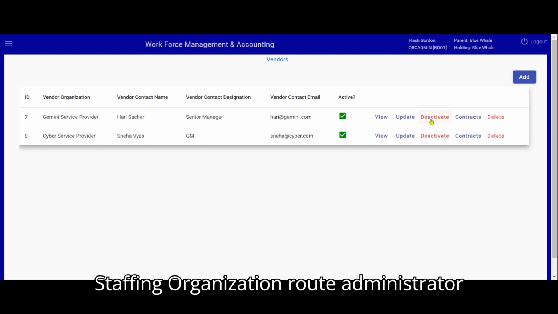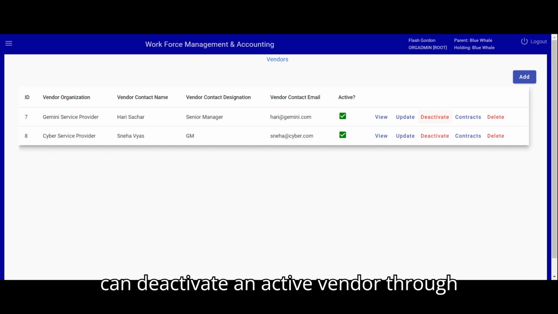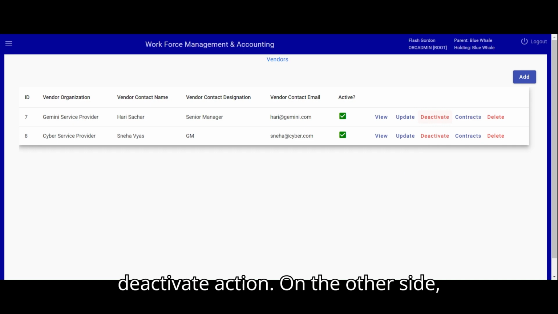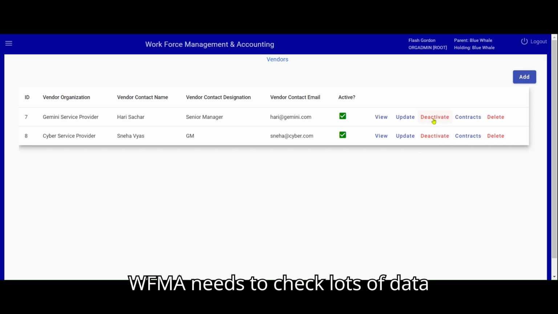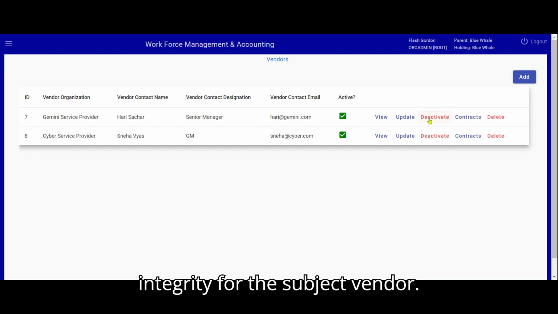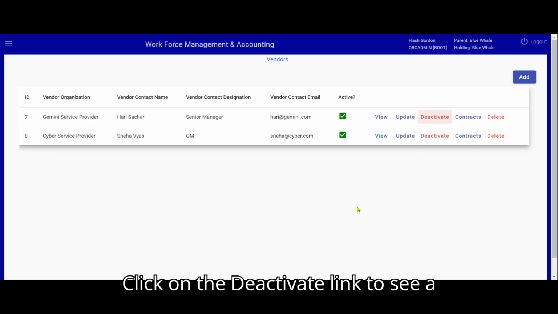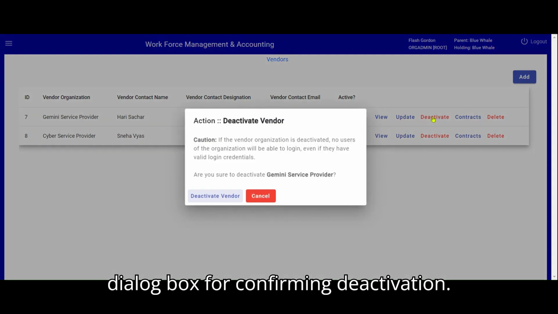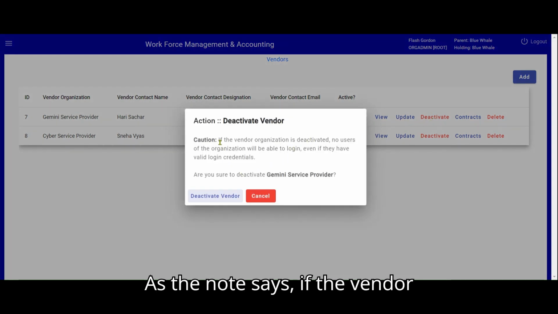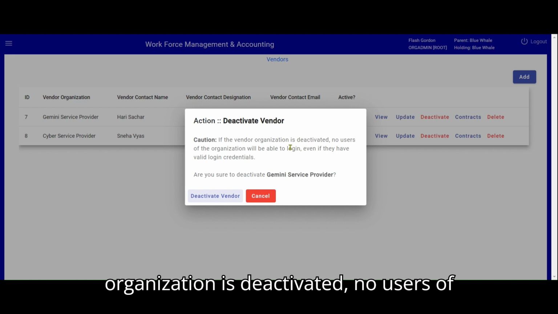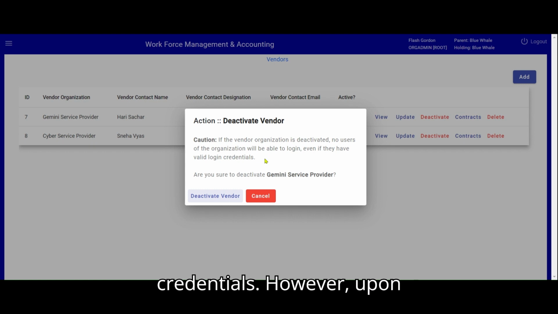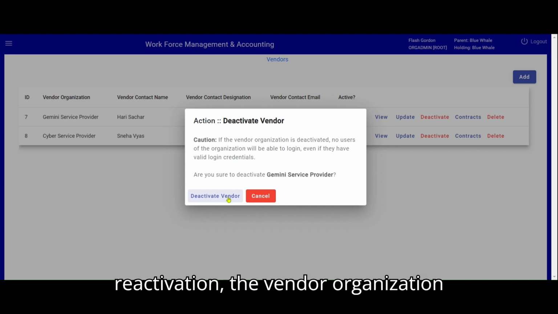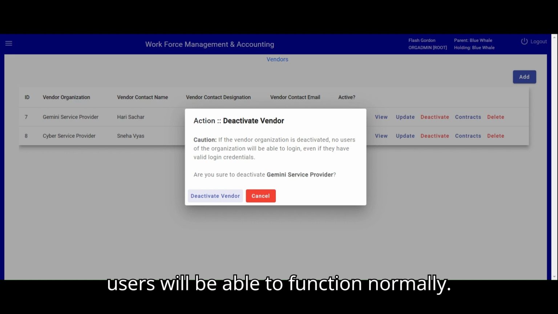Staffing organization root administrator can deactivate an active vendor through Deactivate action. On the other side, a deactivated vendor can be reactivated by the staffing organization root administrator. On deactivation action, WFMA needs to check lots of data integrity for the subject vendor. Click on the Deactivate link to see a dialog box for confirming deactivation. As the note says, if the vendor organization is deactivated, no users of the organization will be able to log in, even if they have valid login credentials. However, upon reactivation, the vendor organization users will be able to function normally.